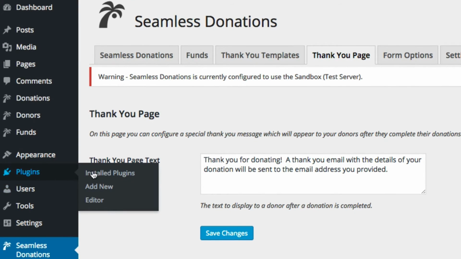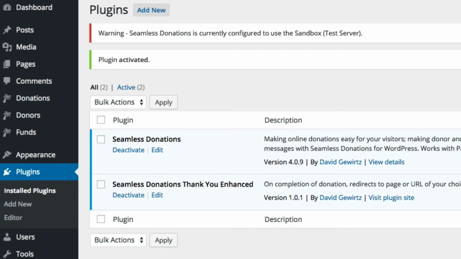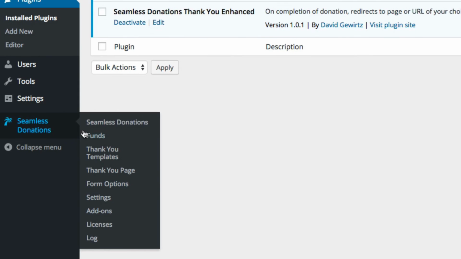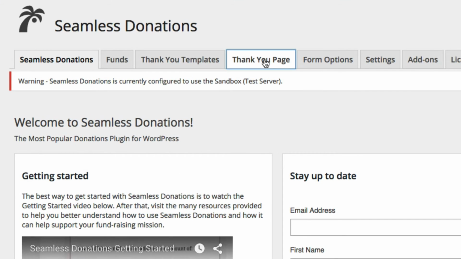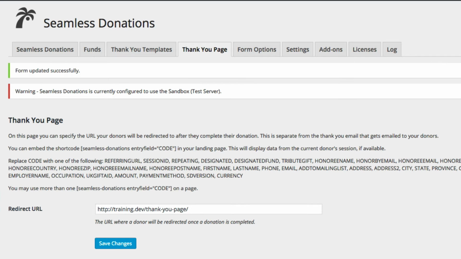Let's go over to plugins, where I've installed Thank You Enhanced. I'll activate it. Now let's come back over to Seamless Donations and the thank you page, and you see that there's a lot more going on. To be specific, what we have is a redirect URL, which will take us to that thank you page, and then we have a whole bunch of codes that you can use as shortcodes. So let's just do a quick demo of how that works, and then I'll take you very briefly into what the shortcodes look like, and we'll wrap it up in another couple minutes or so.